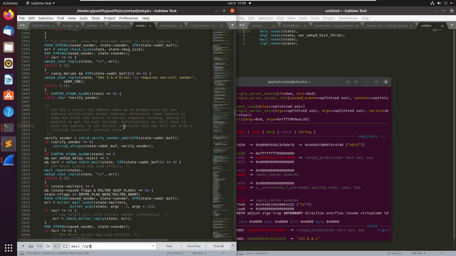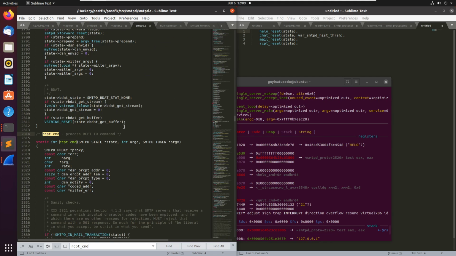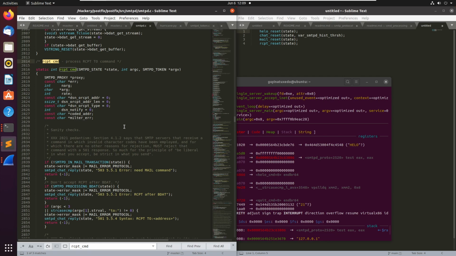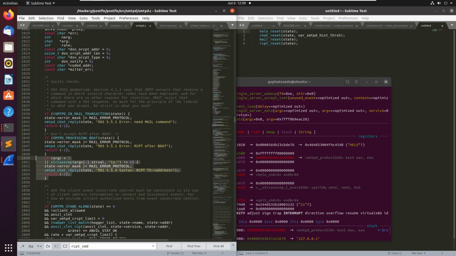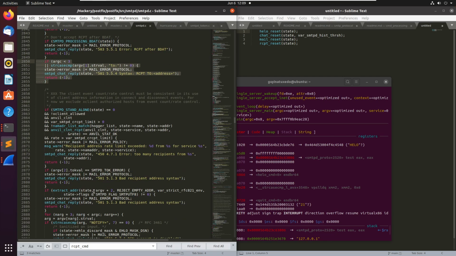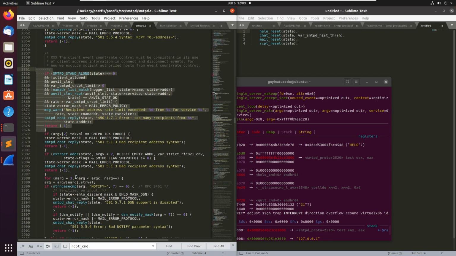RCPT. Wait, no, I'm doing this wrong. Command. Okay, cool. It checks if it's proceeding on a mail command. It checks to make sure it's not after a BDAT command. It checks if there's a minimum number of arguments. It checks for the maximum number of recipients.